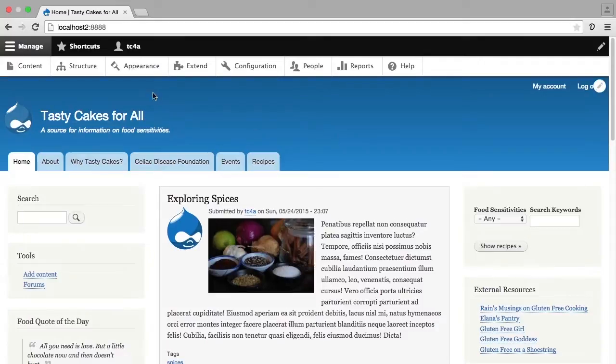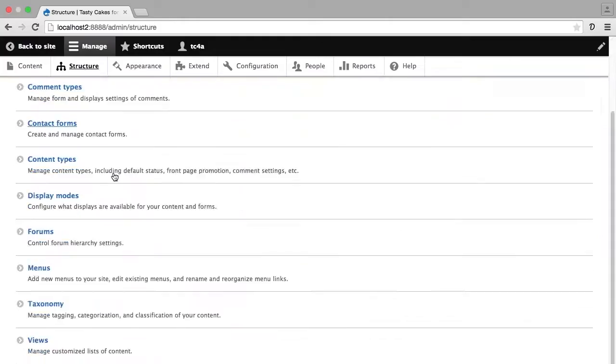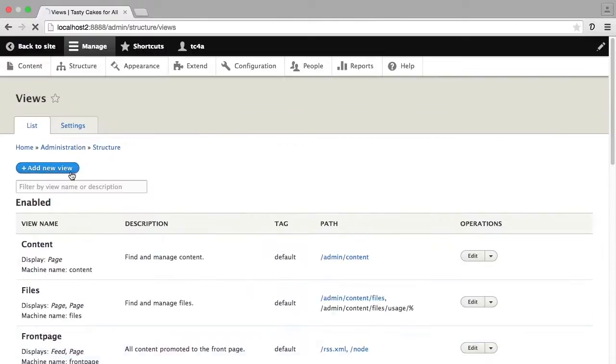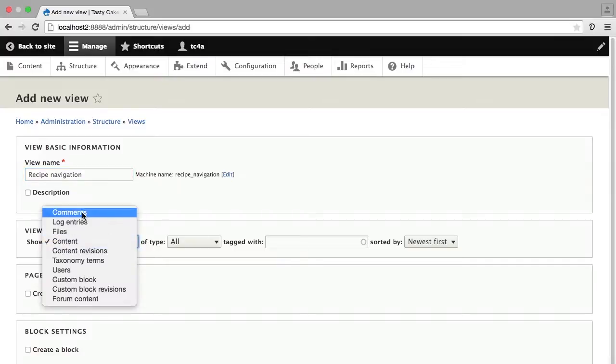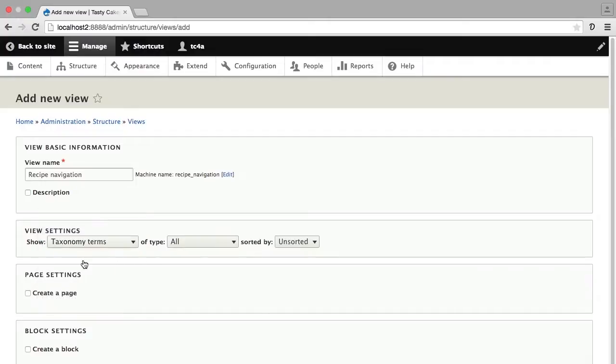So we're going to go ahead and create a new view under Structure, scroll down to Views, click on Views, and then Add New View. I'm going to call this Recipe Navigation. Under View Settings, the first option that I have here is Show. And up until now, everything that we've done has been Show Content. This is the type of entity that you're going to show in this view. You'll see that files are an option, as are comments and log entries. The other option that we have here is taxonomy terms. So I'm going to select that.